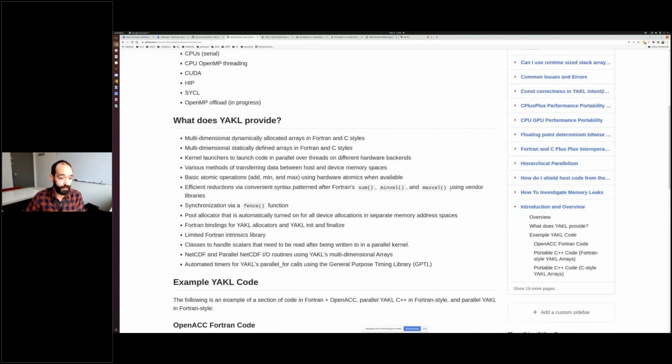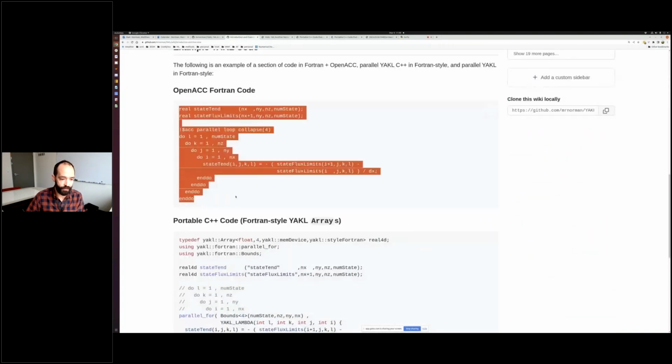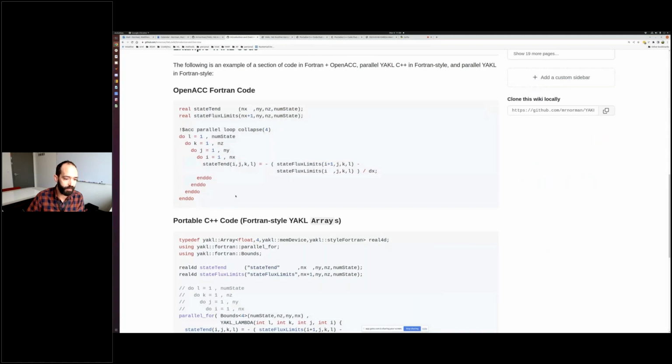Let's take a look at some example code. So this would be code that we do in Fortran with OpenACC, for instance. This is probably familiar to those of you who have been in the MPAS world, because Rob and Phil and others have been doing a lot of porting to OpenACC.